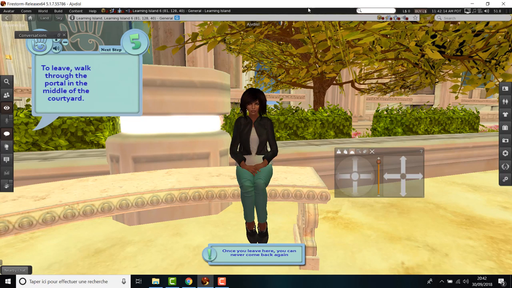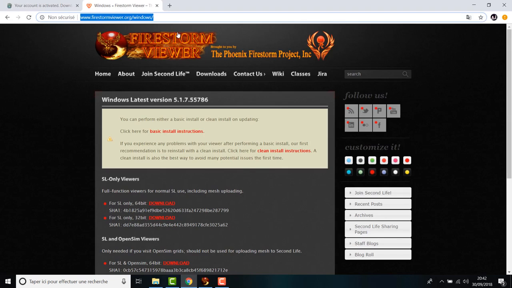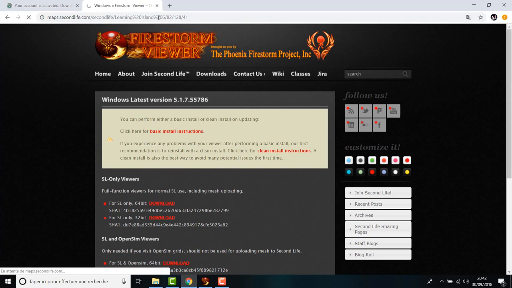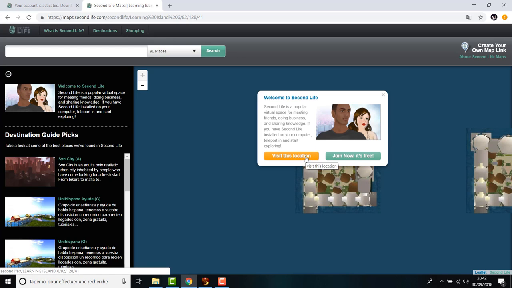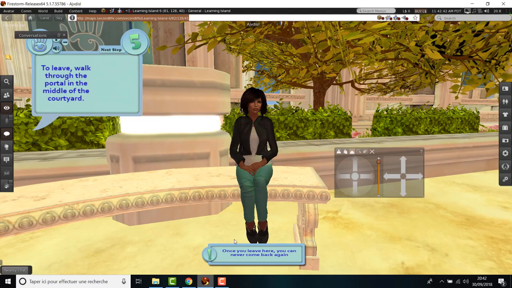You can search in the menu here, and then you have the name of the land you are in, the learning island. This is the region, and again here you have it, and when you click you have the teleport URL. So this, when you copy it and you go to YouTube and paste it here, it will open a page, and you can visit this location, and it will open a teleport option into the Secondlife, so you can go there. So this is the taxi. We call this a taxi. It's called an SL URL.